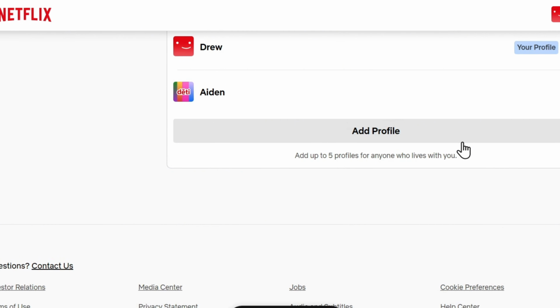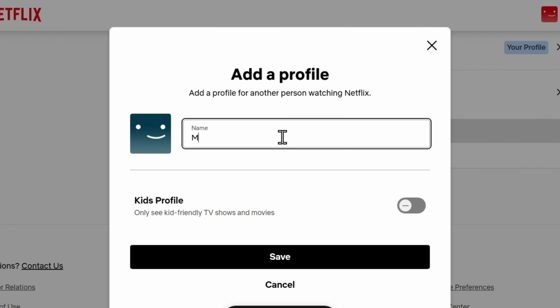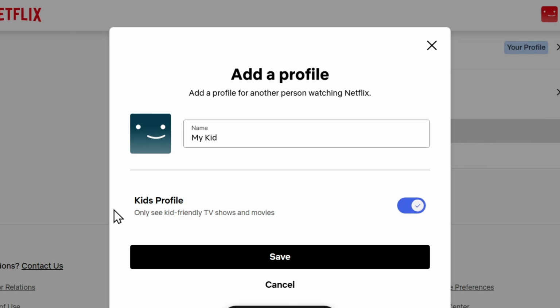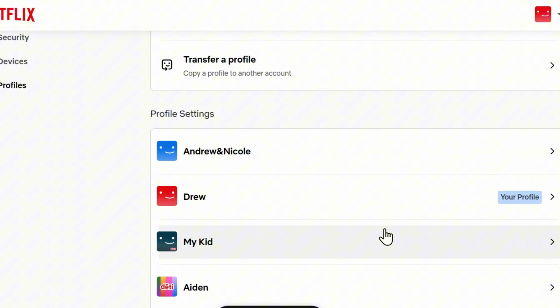Now to create a profile, I'm going to recreate this one. Click add profile. Give the profile a name. I'm going to call this one my kid again, for example. And here you can just toggle this on. If you want to create an adult profile, you leave this toggled off. But if you want it to be a kids profile, simply toggle it on to say kids profile, then click save, and it's going to create a profile as a kids profile.